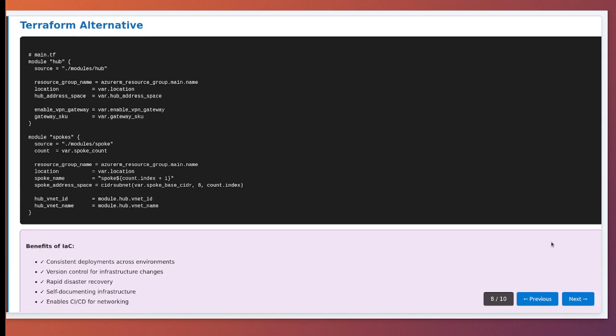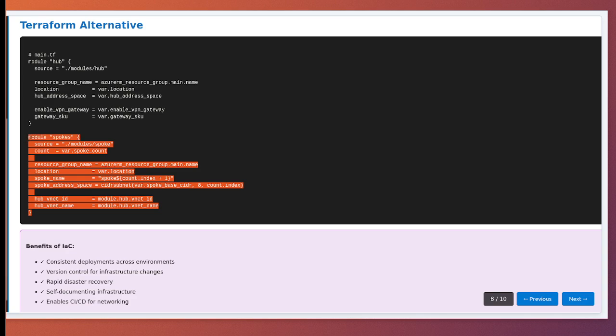Terraform offers a cleaner syntax and better modularity. The configuration I'm showing uses modules for reusability. The hub module, for instance, encapsulates all hub components, and the spoke module can be instantiated multiple times. Variables make customization straightforward. Terraform's state management enables updates and modifications. It tracks what is deployed and only changes what is necessary.